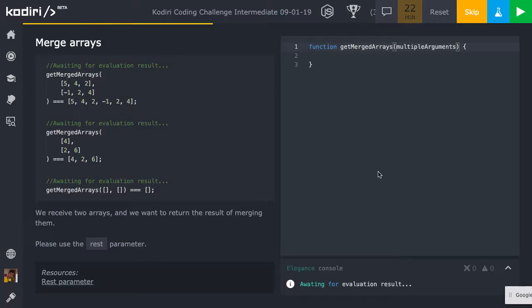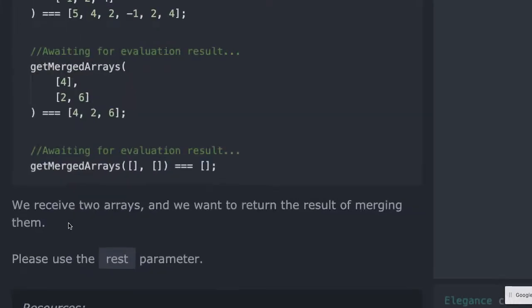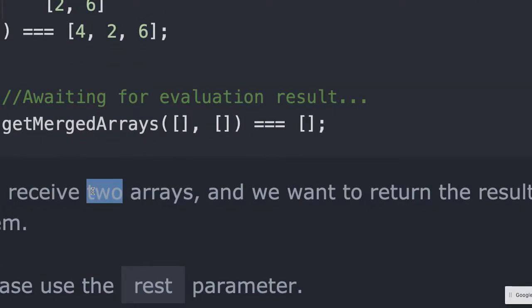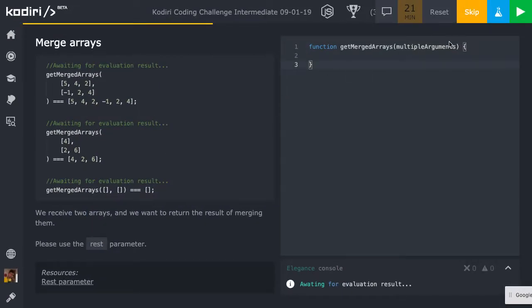No, I don't agree. No, we don't have multiple arguments. Well, we have multiple, but we know the exact number of arguments we have, right? We have 2. Yeah, we have 2 arguments, right? Look, we receive 2 arrays, right? It's pretty obvious. Right? So, cool. How do we call the arguments?